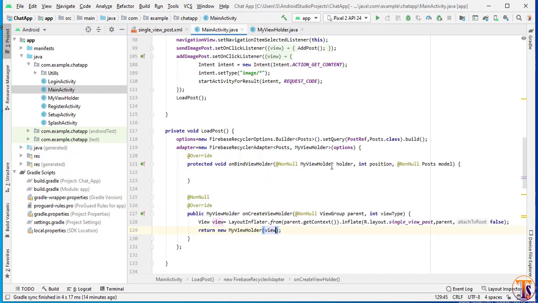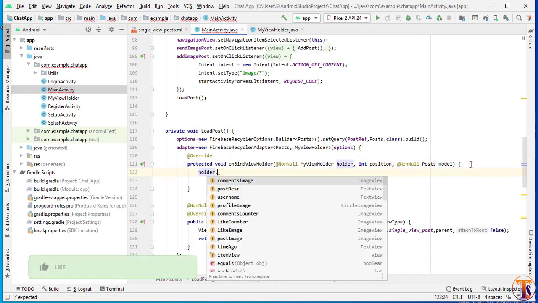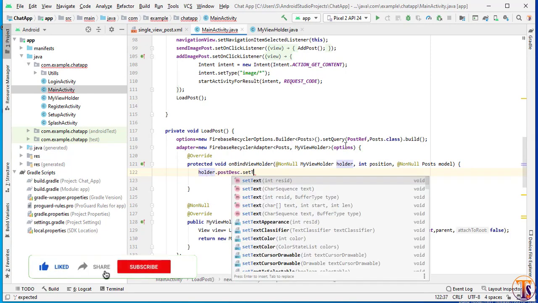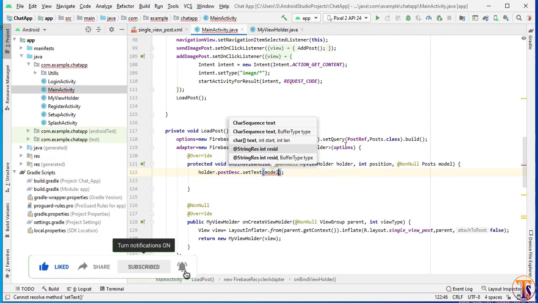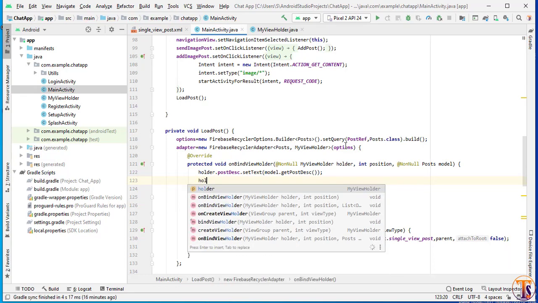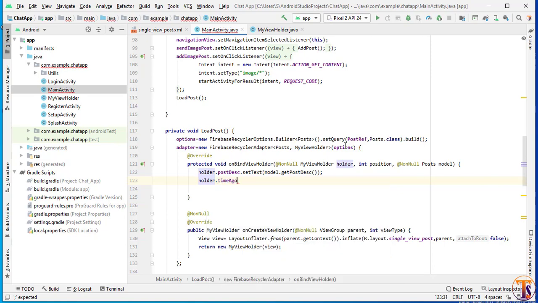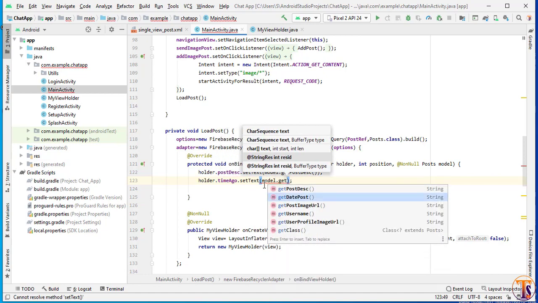So open our main activity again, and inside this on bind view holder, here we will initialize the data. So holder dot post description dot set text. So here we will get the data from model class. So model dot get post description. So holder dot time ago dot set text. We will calculate the time later, but now I am going to assign the time as it is. So model dot get date time.